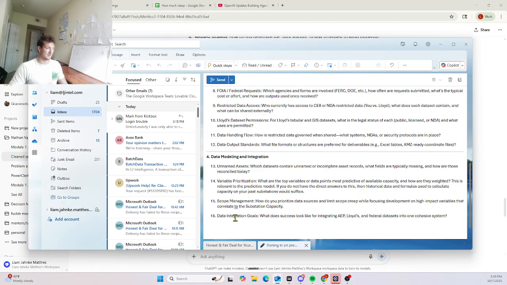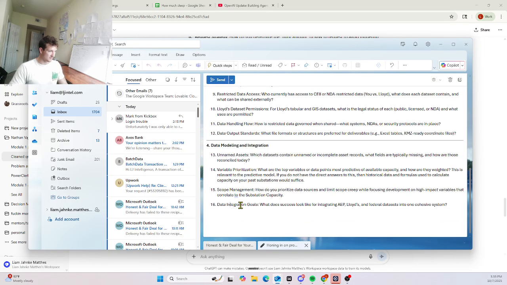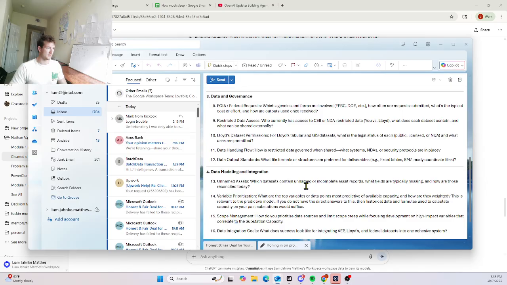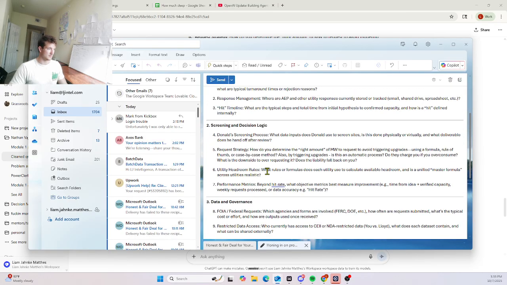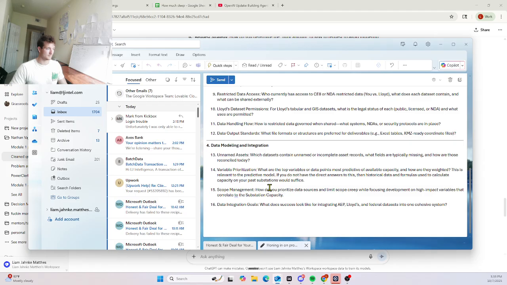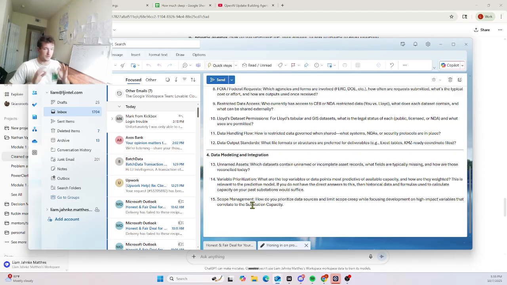Number 16, data integration goals. What does success look like for integrating APs, Lloyds, and federal data sets into one cohesive system? I think we already asked that in some way. I think we were asking about the performance metrics. That's already in performance. Let's not hit this guy with more than we need to. Reduce requirements. Delete.